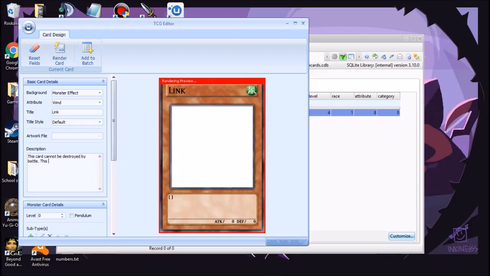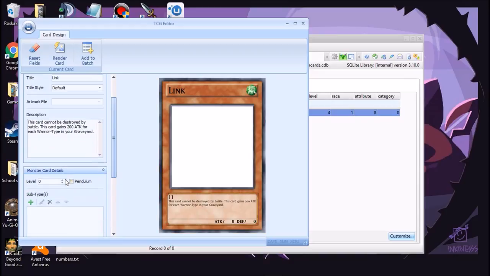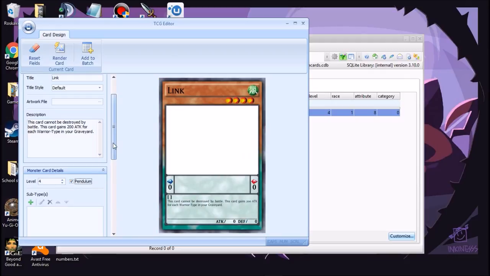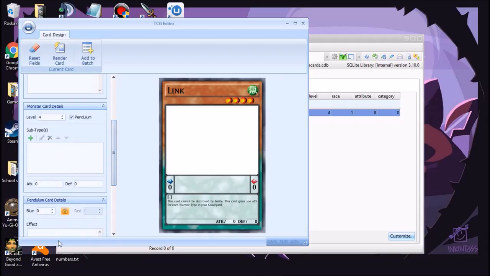This card gains 200 attack for each warrior type in your graveyard. There we go. Now level, you can change it here, but it would be 4. You could click here if you want to make it a pendulum, so it would have both the above and below text, but we're just making a normal monster.